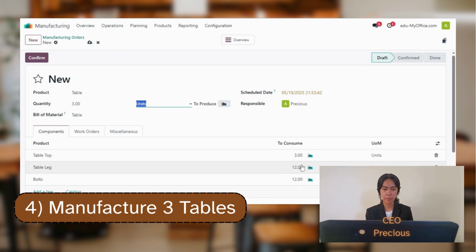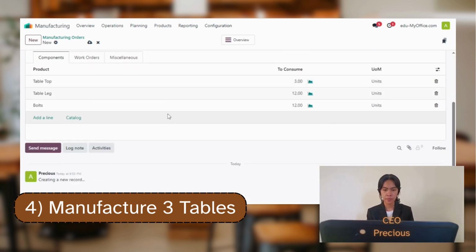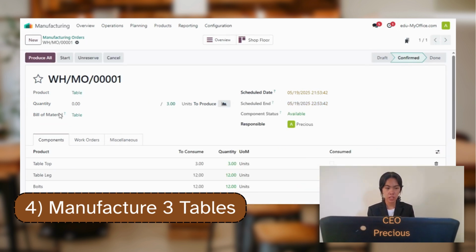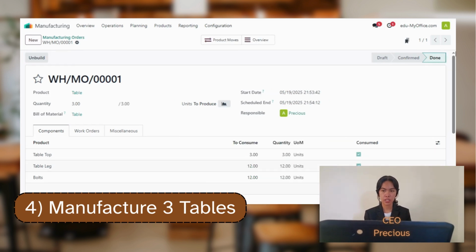And you can see here that the consumed materials are automatically calculated, and then we will proceed to confirm. Then next would be producing all the tables, and then you can see here that it's done. And next up, you can check on the operations.